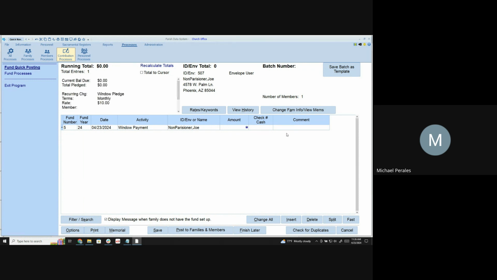So what are we posting? $10. It was cash, so I don't have to put in a date, but some folks like to do this and just put in cash. You can put in a comment. All right, I'm going to go ahead and click on save.